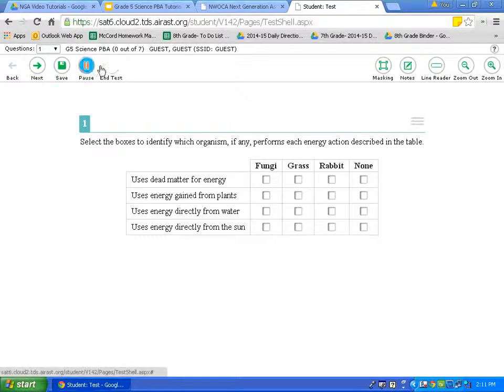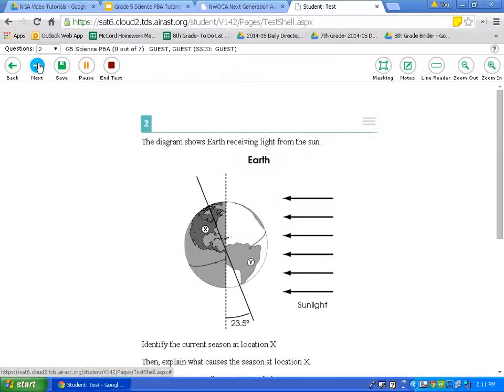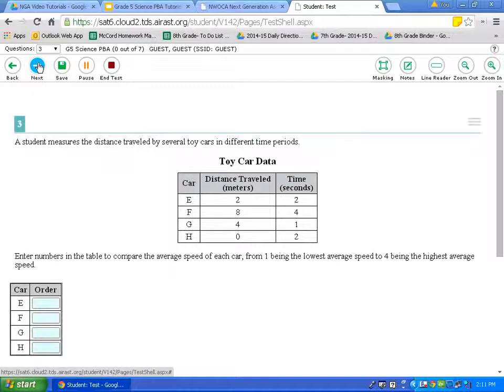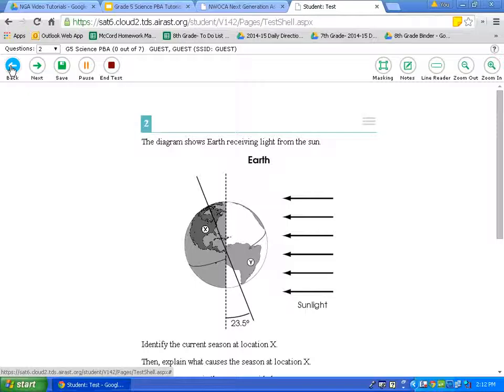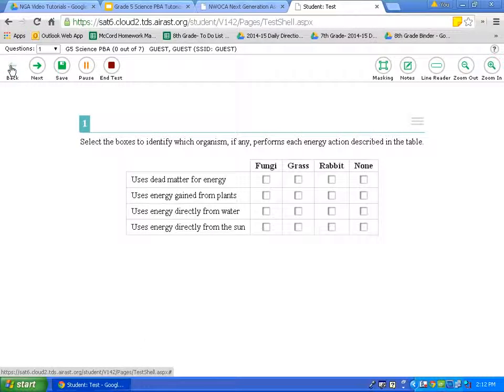Below the question drop-down box are the navigation tools. The back arrow and the next arrow allow us to move on to the next question. Click the Next button. That takes us to question number 2. If I click the Next button again, it takes me to the next question, question number 3. Let's practice using the back button now. Click the back button. It takes us to question number 2. If I click the back button one more time, it takes me all the way back to question number 1.